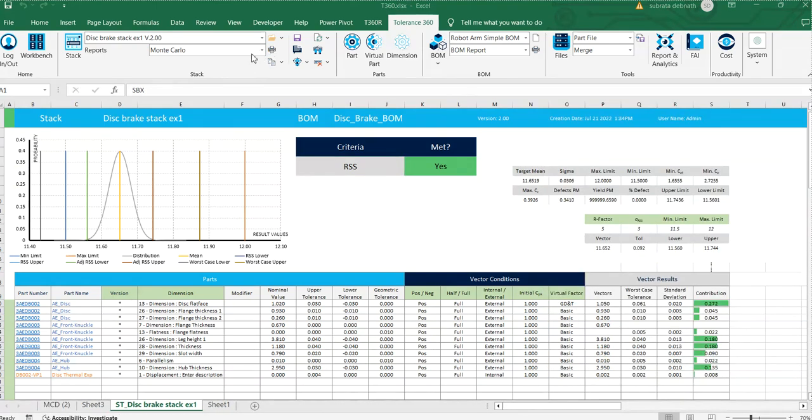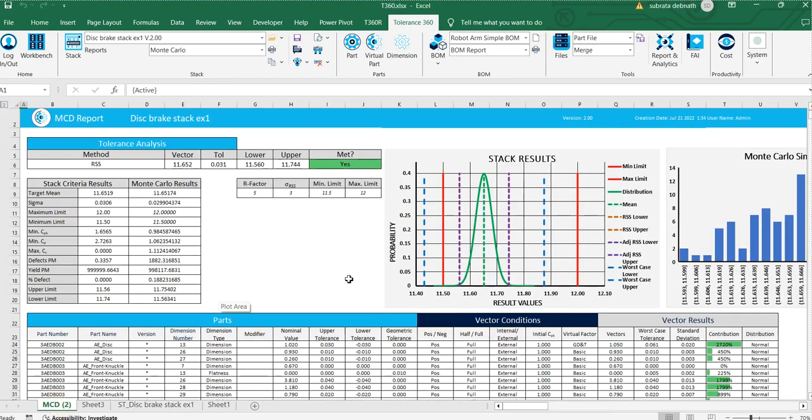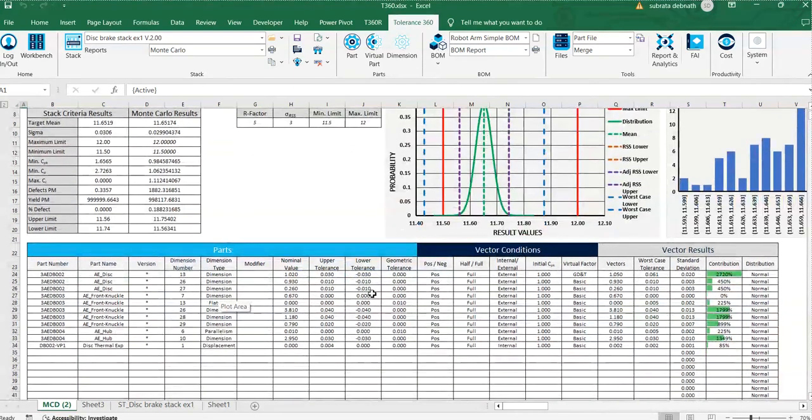Standardized reporting. Tolerance360 comes equipped with many standard reports such as process capability, quantity analysis, and Monte Carlo simulations, providing critical insights at your fingertips.